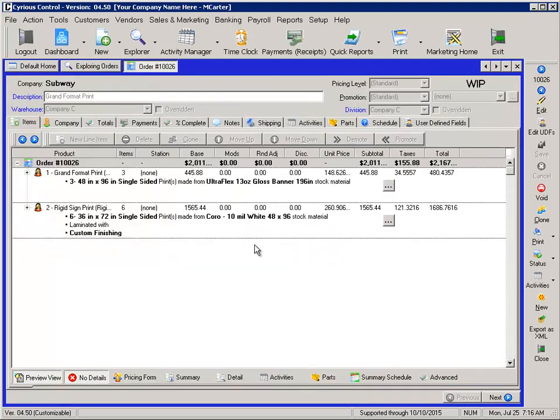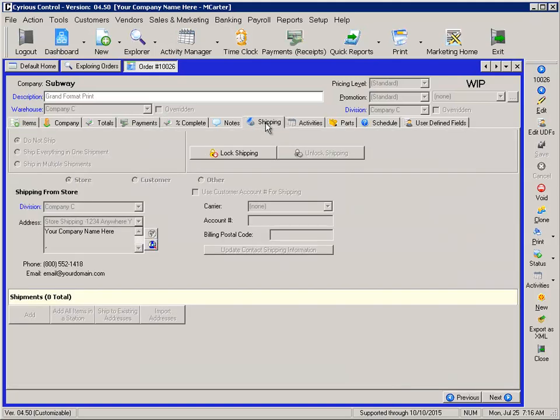Now here's the order for Subway. The 3 banners and the 6 POP displays. Now let's move to the shipping tab. We'll slide up over to shipping, open it up. Now remember, before we do anything we have to edit this. We'll move to the right, click edit.